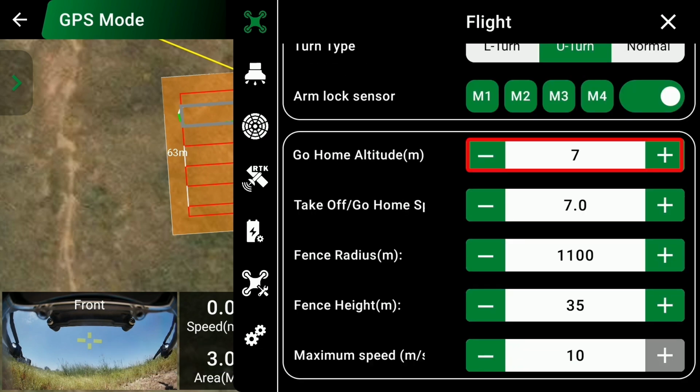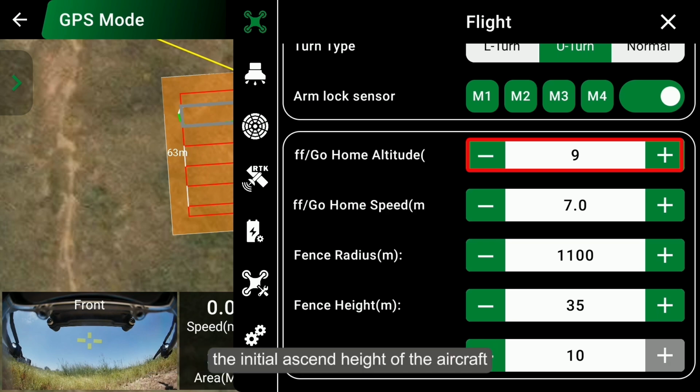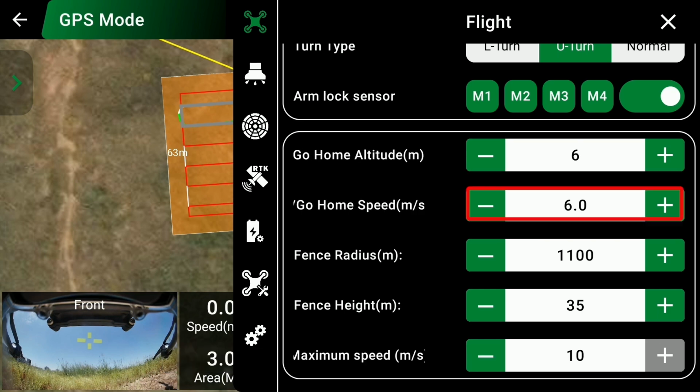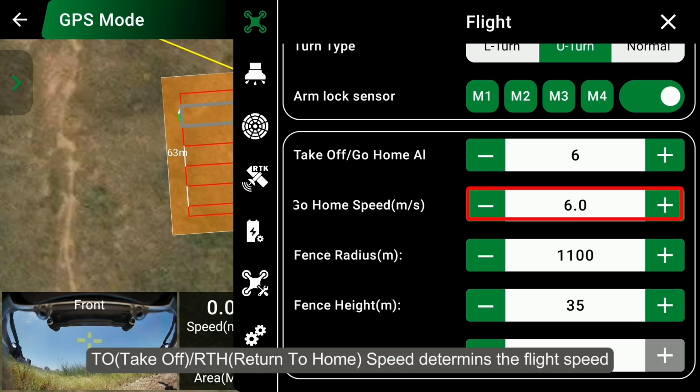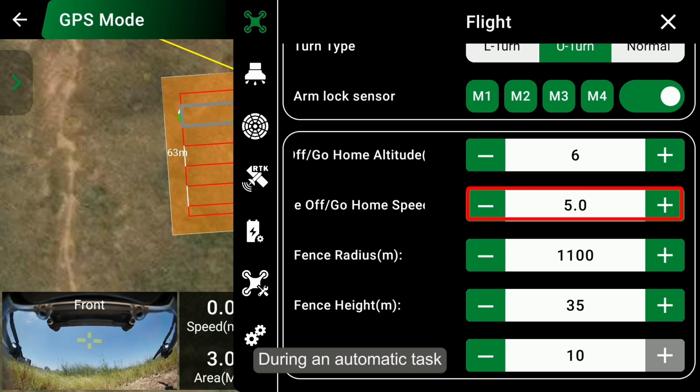To takeoff, RTH, return to home, altitude specified, the initial ascend height of the aircraft, during takeoff or return to the relative takeoff point. To takeoff, RTH, return to home, speed determines the flight speed of the drone when it goes to the starting point, home point or break point during an automatic task. You can set the speed as needed.